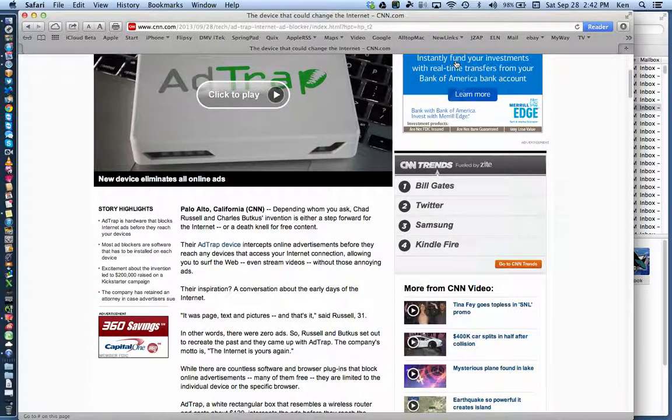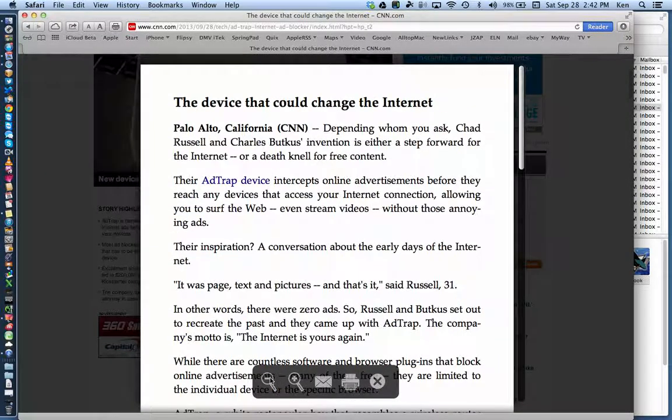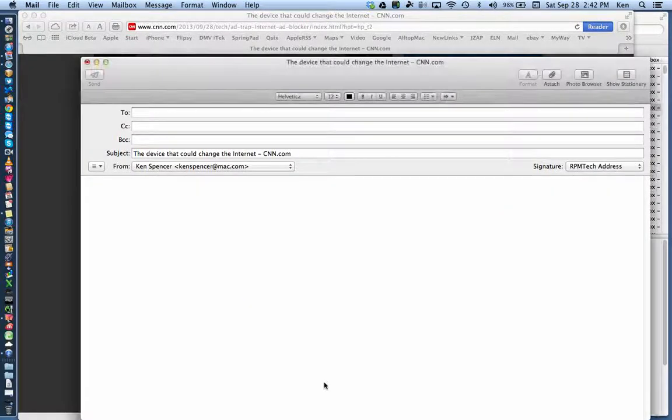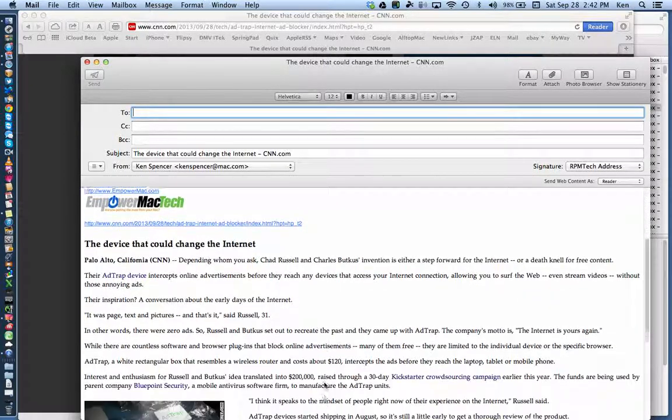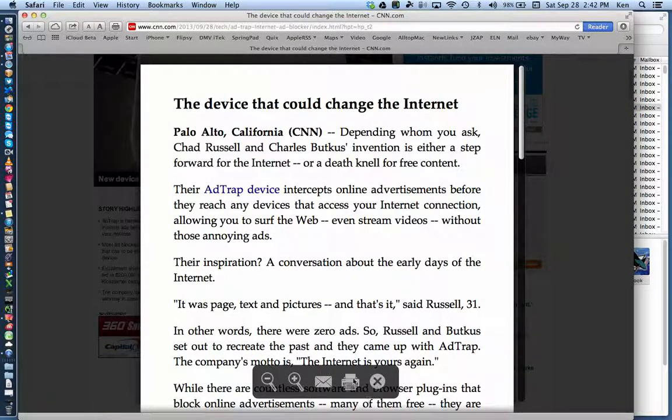So, back to Reader. In Reader, if I hover my mouse down, you can see I can make the font smaller or bigger. You have to move your cursor down and it shows up. I can email this really clean version of the page. Look how clean that is. It gets rid of all the other clutter that's on there. Also, I can print it from there, and it's going to give me a streamlined print of it. And I can hit the X to hide Reader.